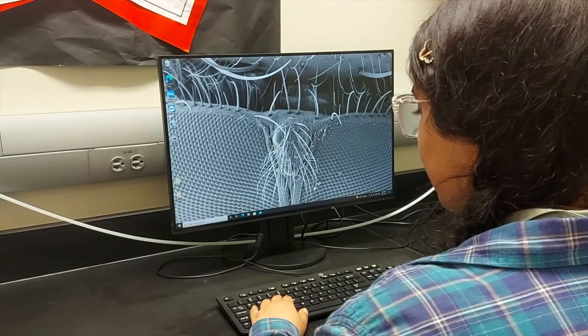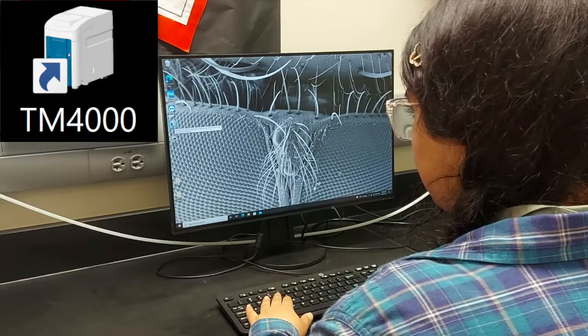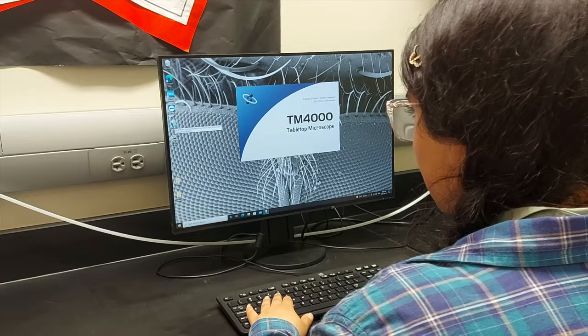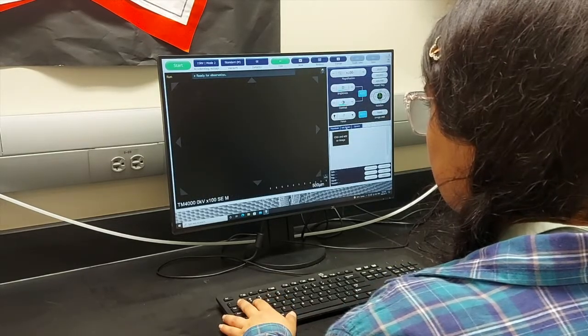Start the TM4000 application by double-clicking the TM4000 program shortcut. The TM4000 start screen will be displayed until the graphical user interface is loaded. Now you're ready to load the sample or continue your observation.